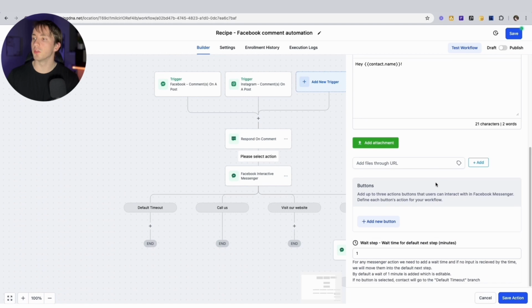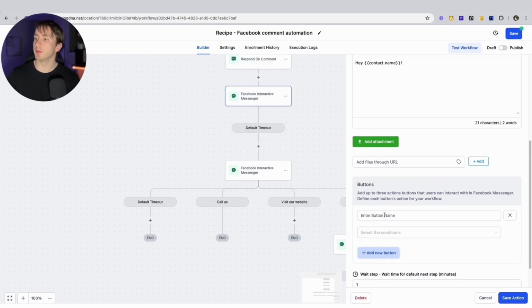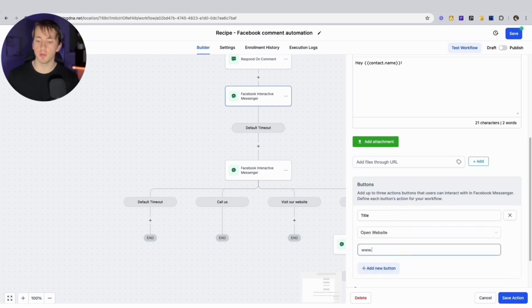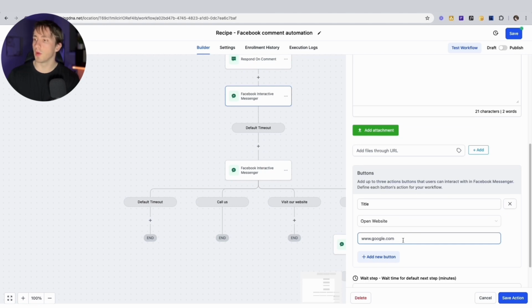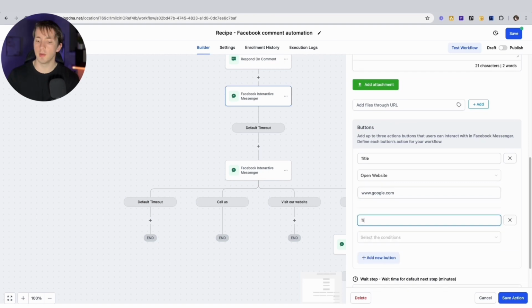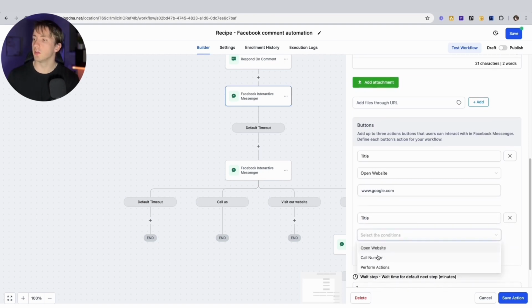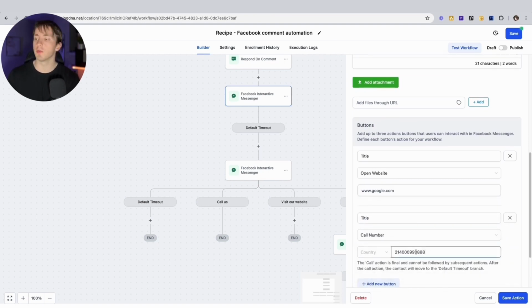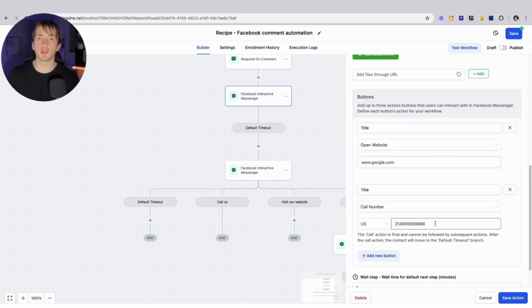And then at the very bottom, we will see our buttons. Each button will have two parts. It'll have a title, and then it will have a condition. This is essentially the action that occurs whenever they click the button. If you click open website, then obviously it's going to open up the website link that you give them right below, and it will open that up within the Instagram or Facebook app if they're on their mobile device. If we make a second button, I'll show you the second condition, which is call number. This one's pretty straightforward. If you just throw in your number and select your country code, whenever somebody clicks this button, it will immediately call this number.